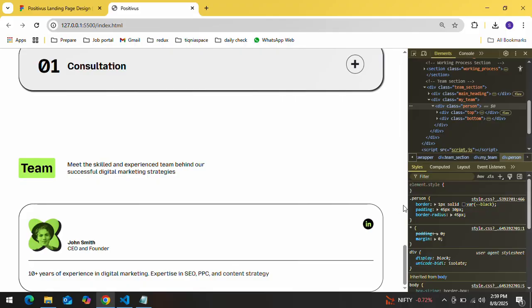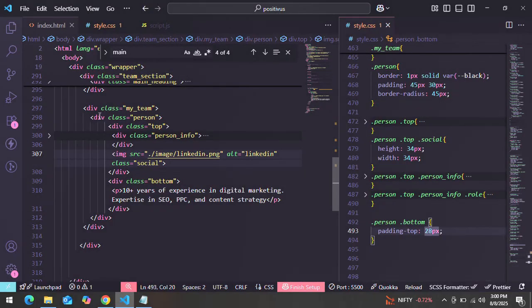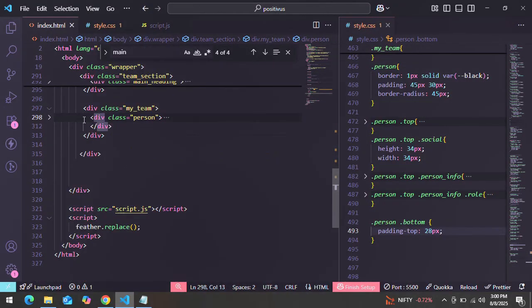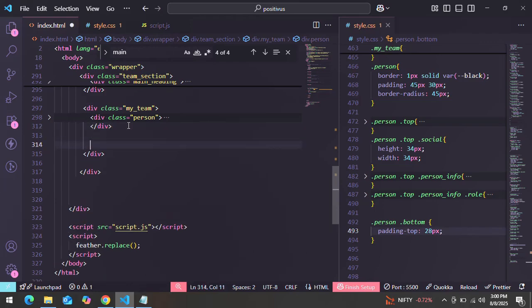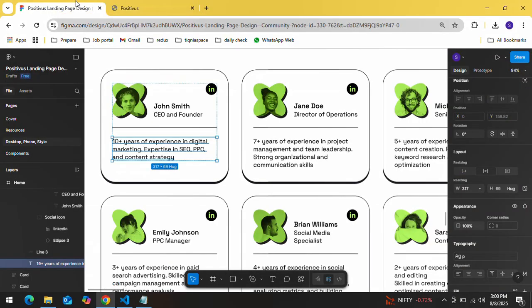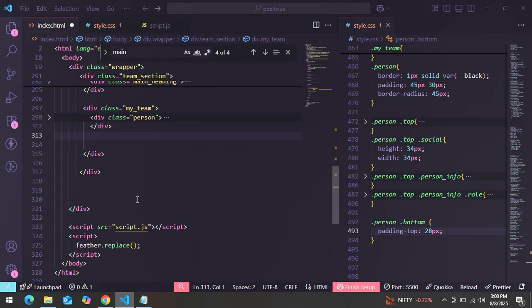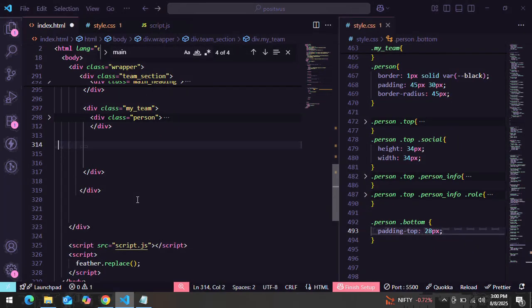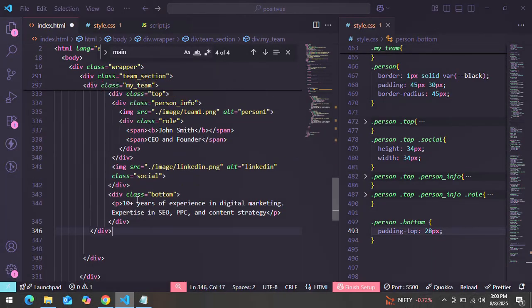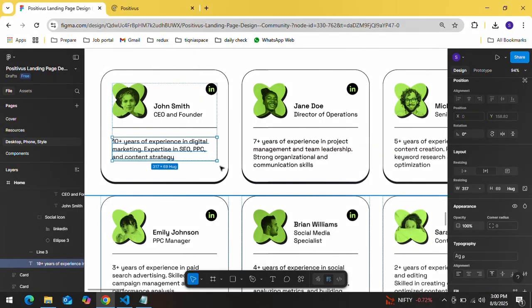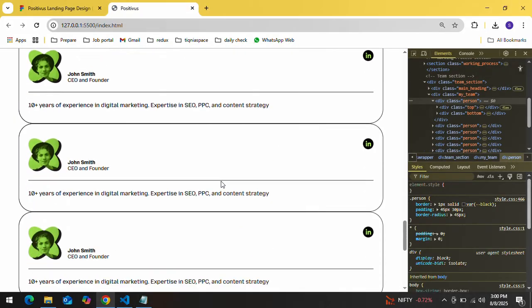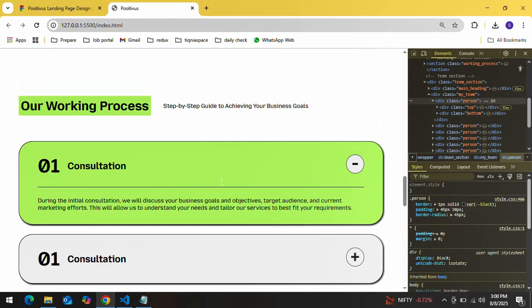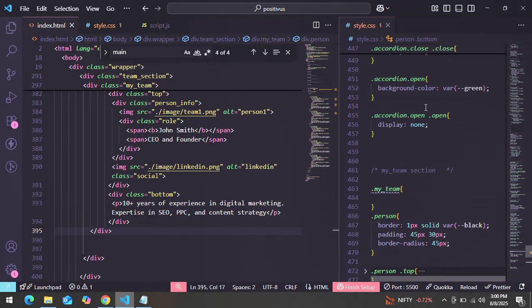Okay, now what we need to do is duplicate, that means copy paste. So how many times? We need 1 2 3 4 5 6. So I'm going to do it like this: 1 2 3 4 5 6. Okay, now let's see. Yeah, we have everything here. Okay, so what's the next step?